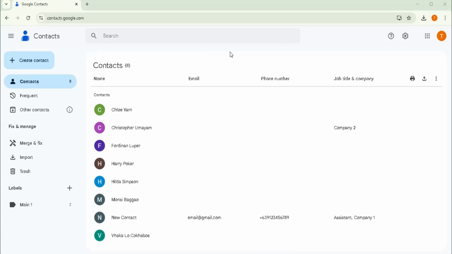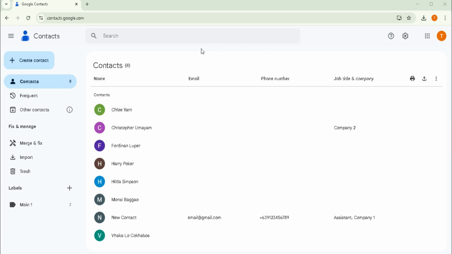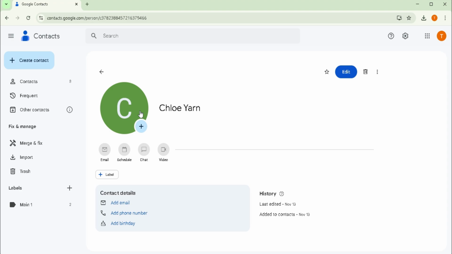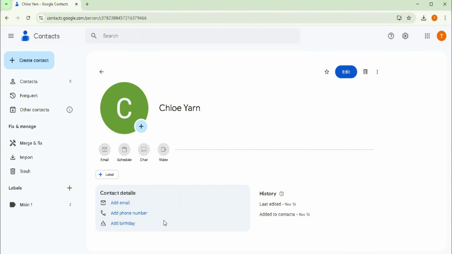In this video, I will show you how to create a birthday list from Google Contacts. Once you're on the Google Contacts dashboard, you will then see a list of all your contacts. To start inputting the dates, click on a contact you want to add a birthday to. It will then open a more detailed view of the contact with the full information.